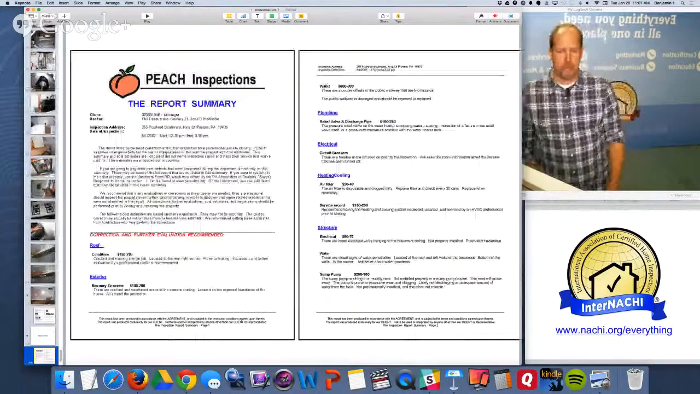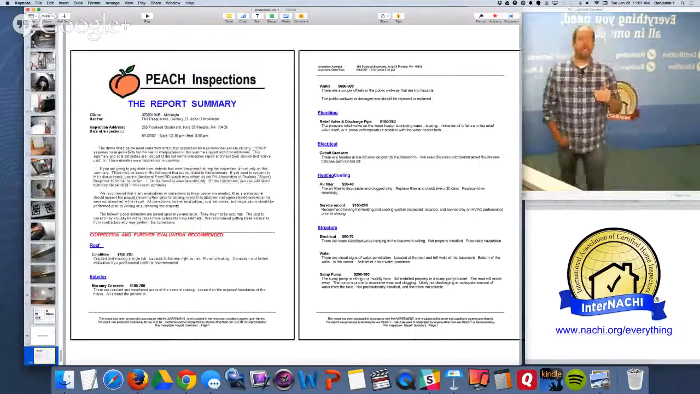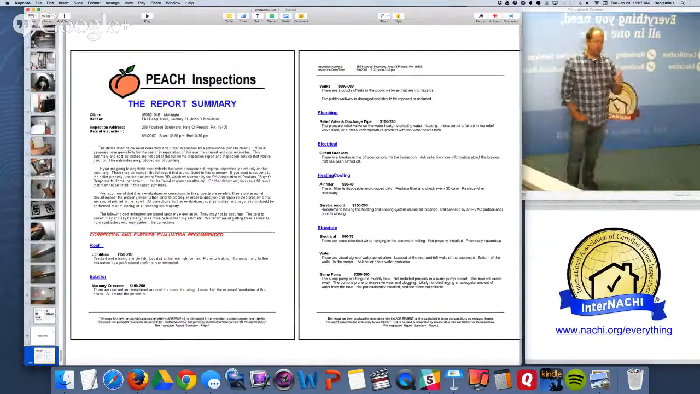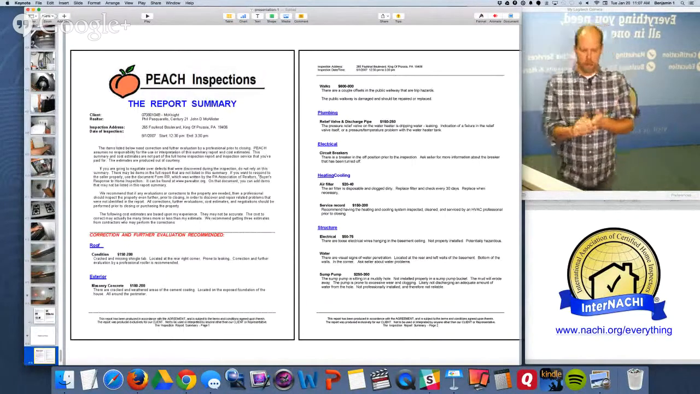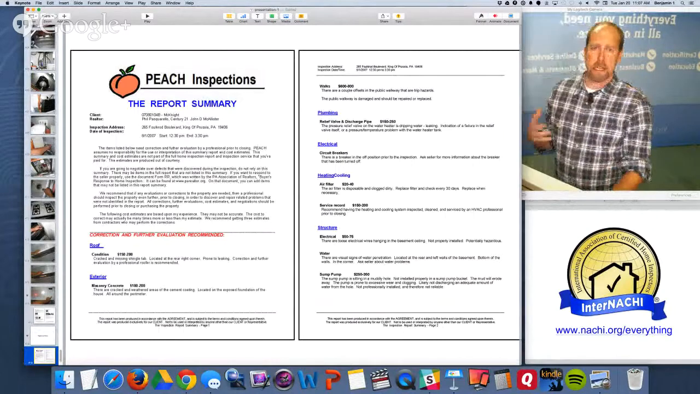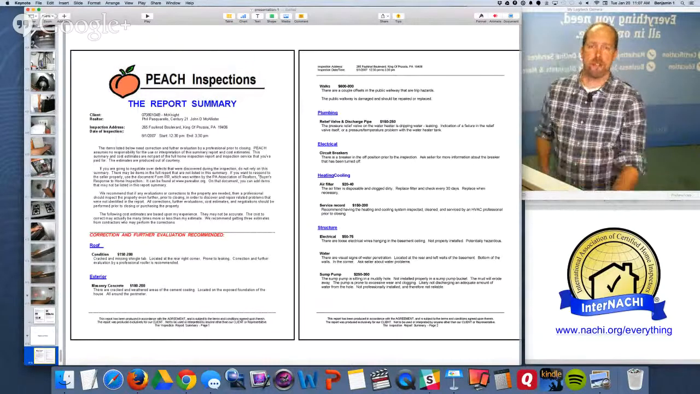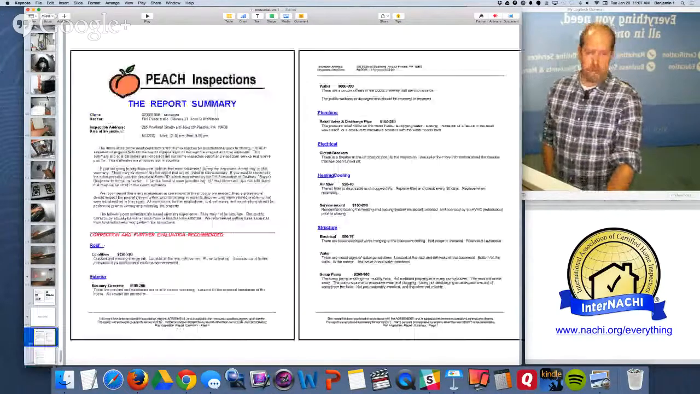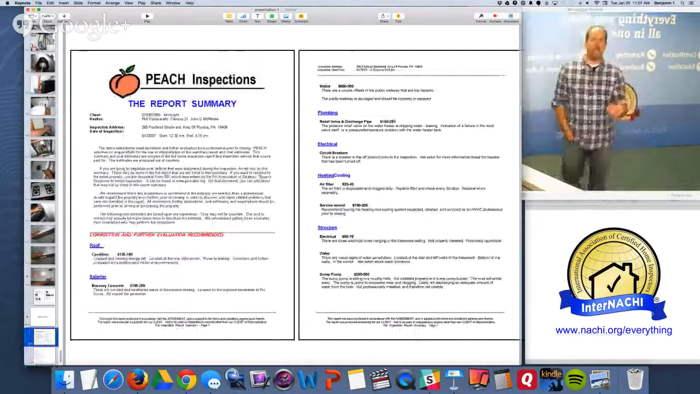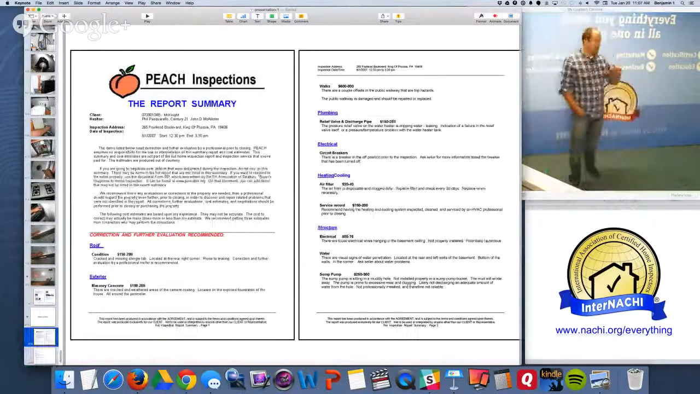Report summary is basically all the things that need to be monitored, repaired, or corrected. Correction is you need a professional. Repair, you can probably do it yourself as a homeowner. And monitoring is that there's a condition, it might change in the near future. Not sure. Monitor it. I print out the report summary as fast as I possibly can at the end of the inspection so that my client can start to take action. That's what they really want.